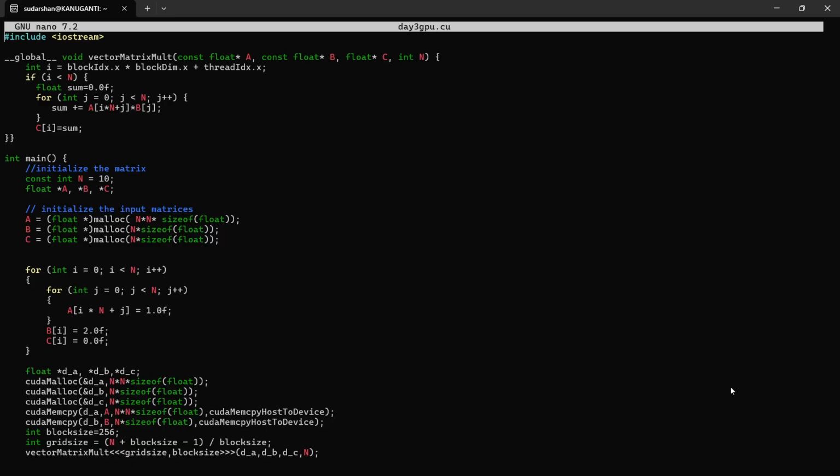Now let's break down the code. The first line says #include <iostream>. This includes the standard input output library for printing results. And this is the main code. We write a function called __global__ void vectorMatrixMult(const float* A, const float* B, float* C, int n). This is a GPU kernel function that runs on the device, the GPU. It's launched with many threads, each computing one element of vector C.